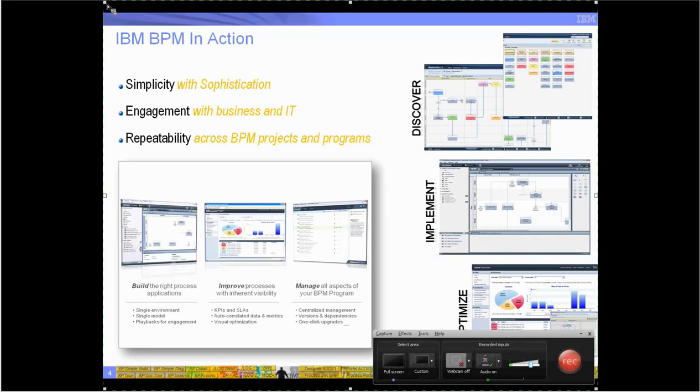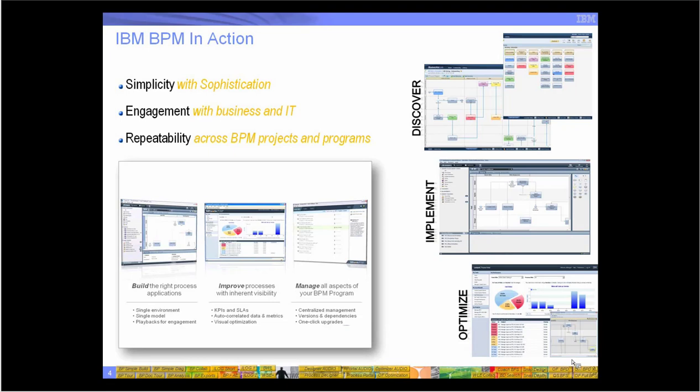Okay, great. So in the second part of our session, we're going to see BPM in action in a number of different forms. From a discovery, from an implementation, and from an optimization standpoint. So we're going to be using a couple of different things to do this.